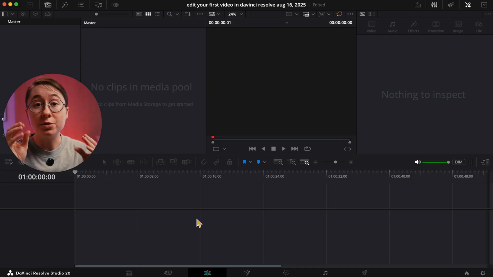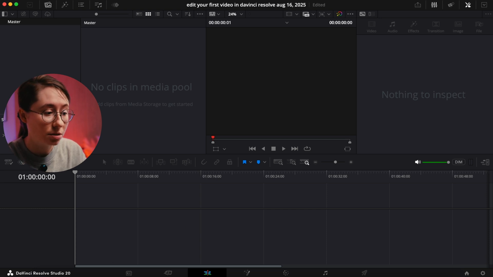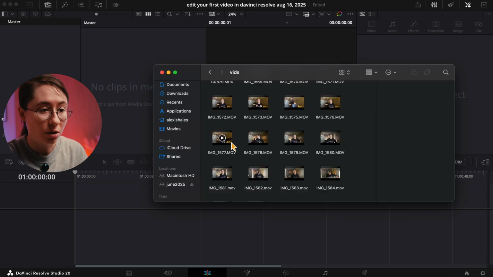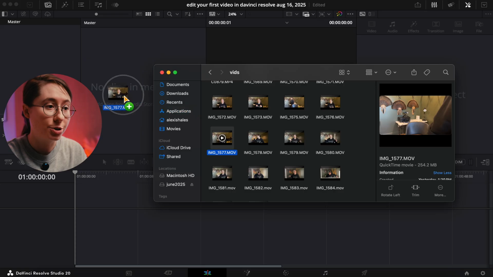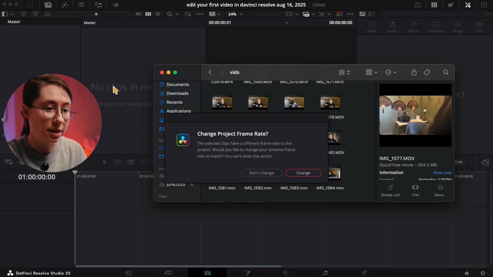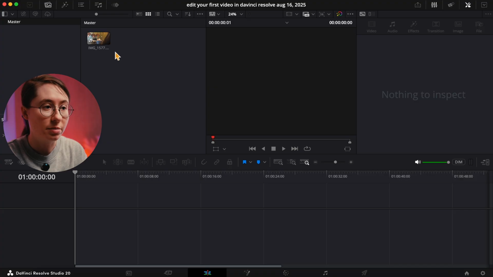So now we're going to find the video that we want to edit. So go find that in your files. So once you've located your video, mine is right here. I'm just going to select that video. I'm going to click, hold, and drag right over here into the media pool and just drop it right there. It'll upload your video into the media pool.